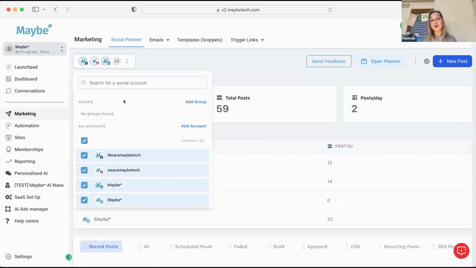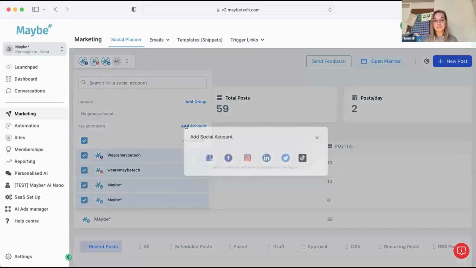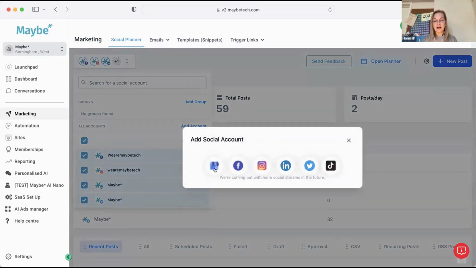But when you go into marketing, it will literally pop up and prompt you with what to do if you want to add your accounts from scratch, or you can actually do so just here. So if you click add account, very excited about this because you can add Google My Business, Facebook, that includes Facebook groups. So if you manage Facebook groups, you can add those just here too. Instagram, LinkedIn, X, obviously previously known as Twitter, or TikTok.